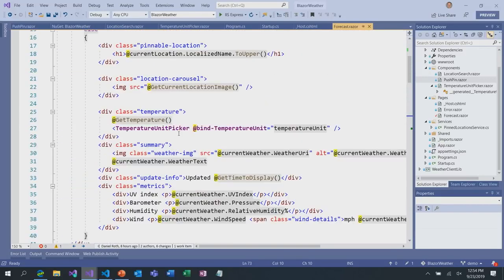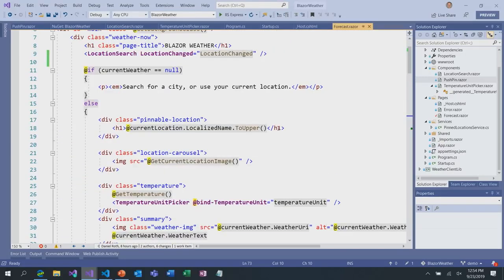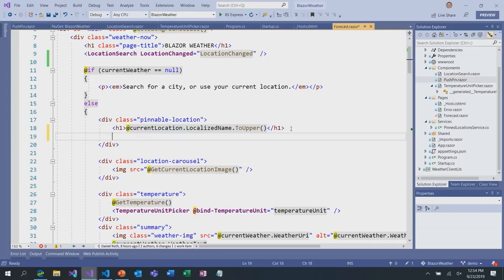And where should we put this? Let's put it right by the location. Push pin. And we want to say isChecked. We're going to bind that to the current location, and it has an isPin property so that we can tell whether it's been pinned.